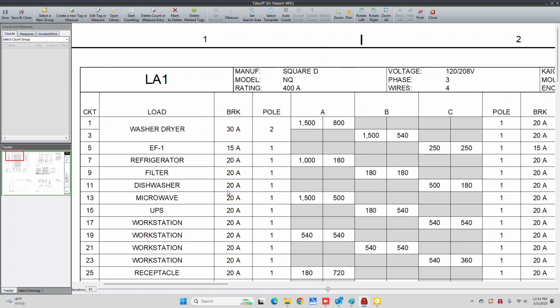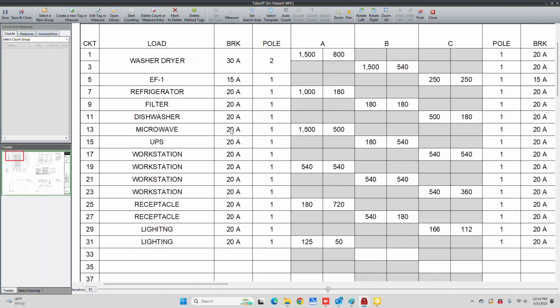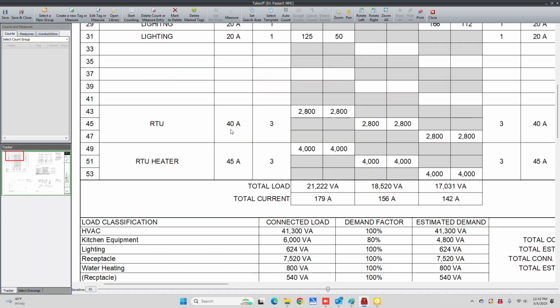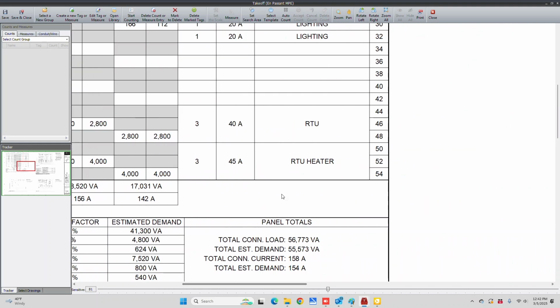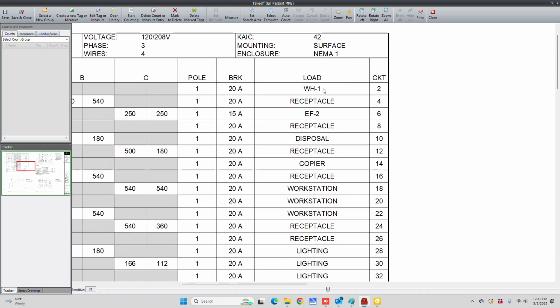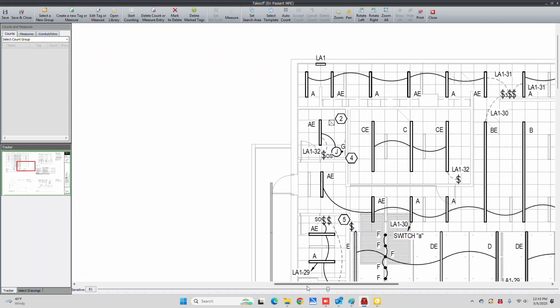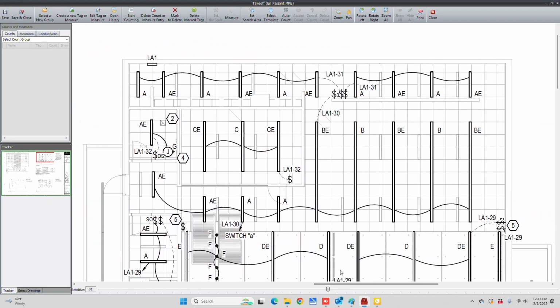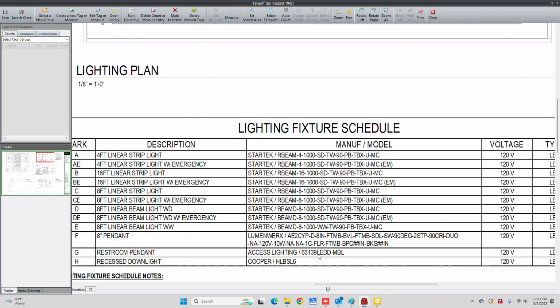This is a panel, and I like to go through the panel schedule to see what we're looking at. So I look for anything that's a 2-pole or 3-pole breaker. So we're going to have a washer, dryer, rooftop unit, rooftop heater, 2 rooftop units, 2 rooftop heaters, and the rest are going to be simple single pole outlets.